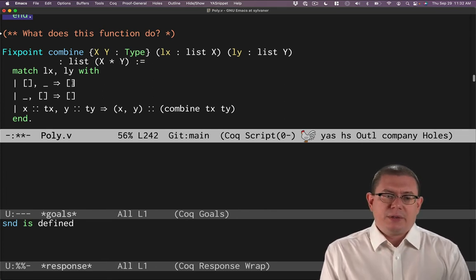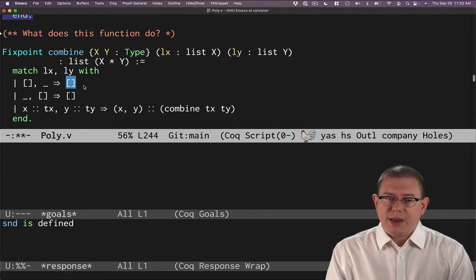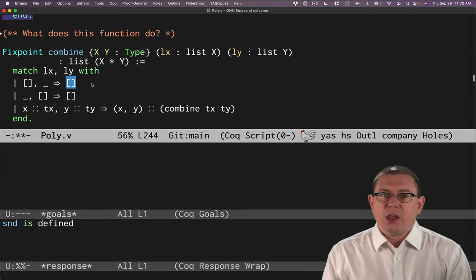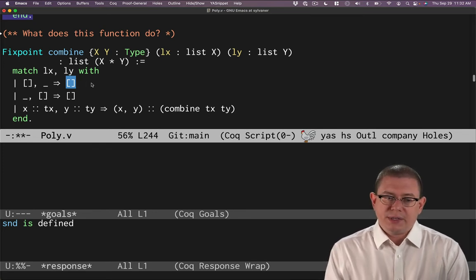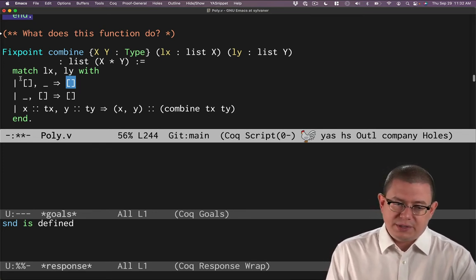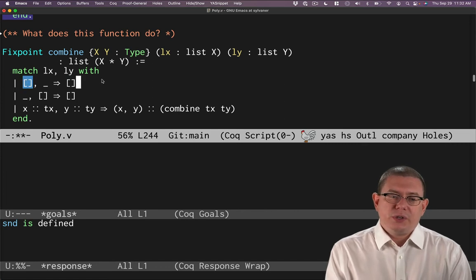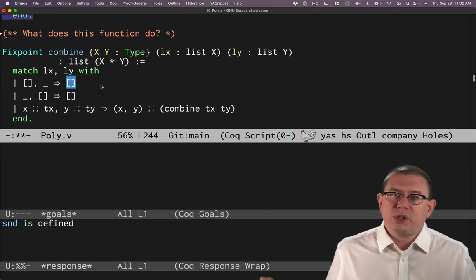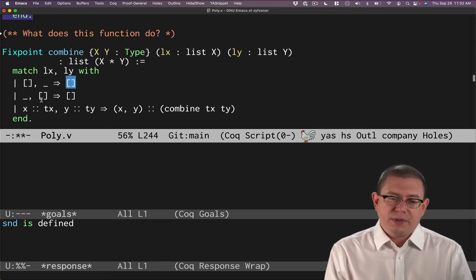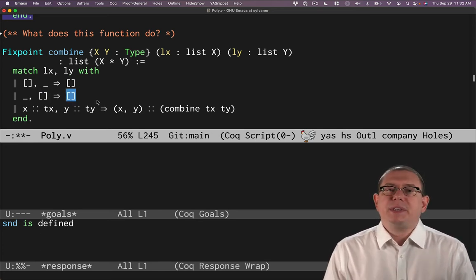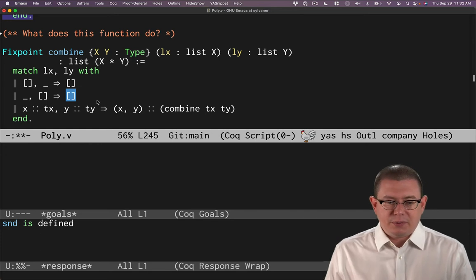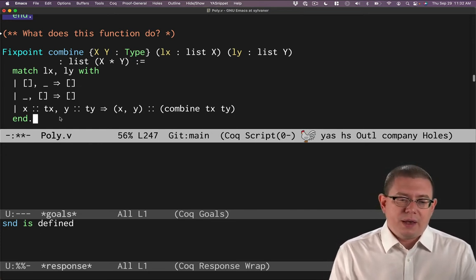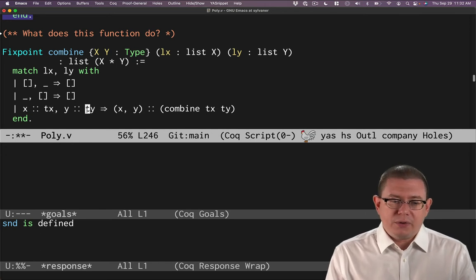What is the way? Well, let's read the body of the function to figure that out. We're going to simultaneously match Lx and Ly, the list of x's and the list of y's, against two things. In the first branch, we're going to see if the first list is empty, then just ignore whatever's left of the second list and return empty. The symmetric thing happens in the second branch. If the first list is empty, return empty. Or sorry, the second list is empty, then return empty.